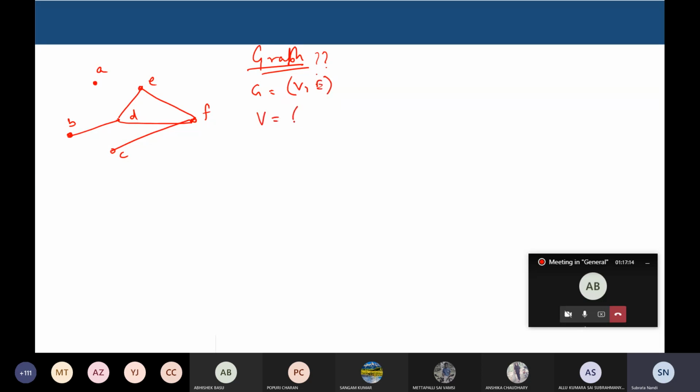where V is a set of vertices. What is the set of vertices? A, B, C, D, E and F. And E is the set of edges. What are the edges here? You see, A to D is an edge. E to D is an edge. Then B to D is an edge. Then we have D to F. We have E to F. We have C to F.